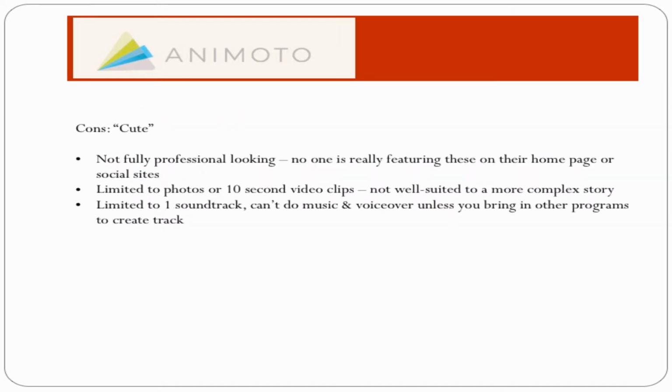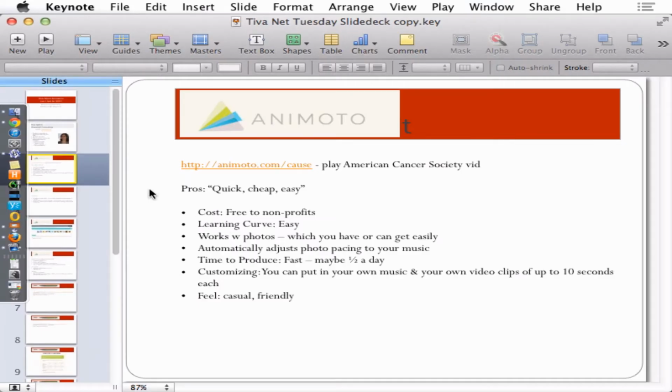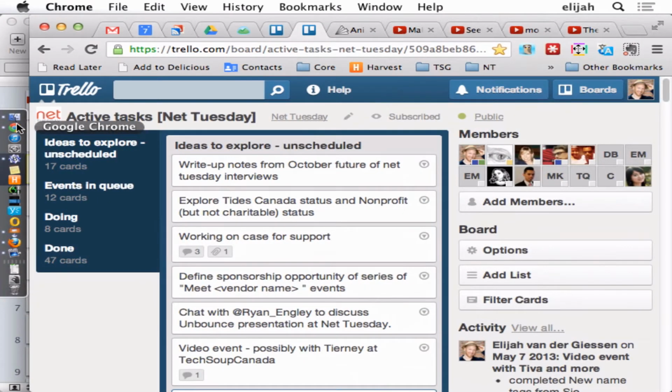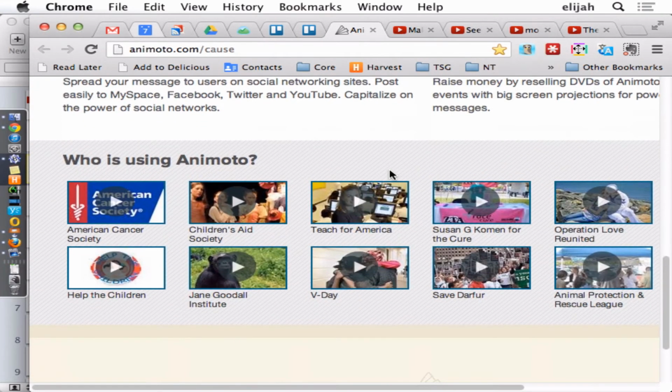Cons to Animoto, I looked at some of the examples on their website. Oh, I know what I'm missing. I am missing showing you guys an example of it. Let's do that. Let's show you what it looks like before I talk about it a whole lot more. So here is their page where they're talking about how they do free to nonprofits. And here's an example of American Cancer Society working with Animoto.